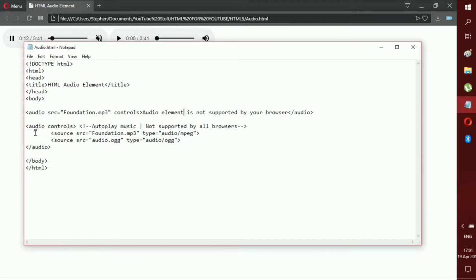Now as you can see, it does work, which means we did everything correctly. Now there is another way to do the audio element. For example, you can use an audio container. Let's call this the audio container. Now the audio container contains things like source instead of audio.